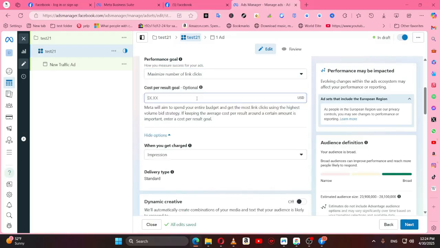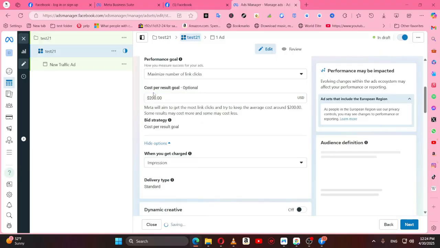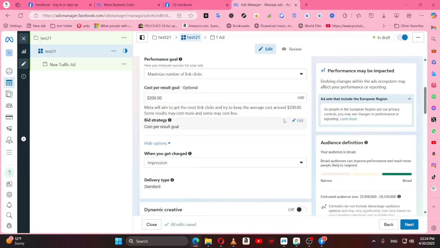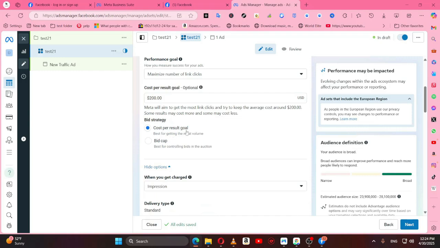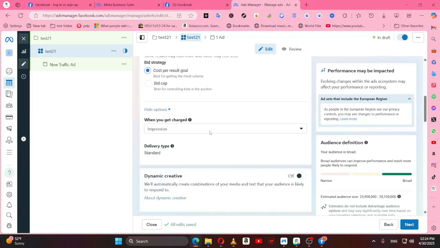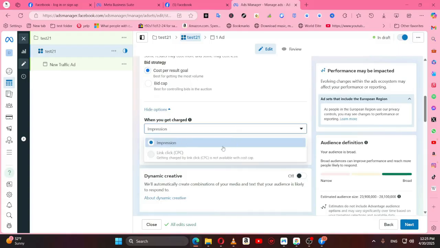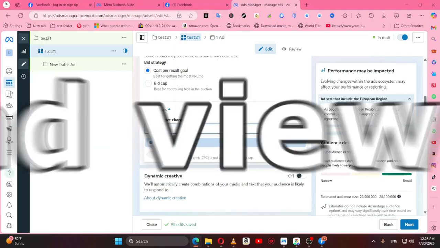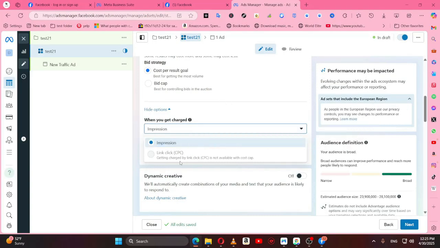In here you can put the budget that you will spend on this ad. Let's just, for example, $200. And we got the bidding strategy. You can choose your bidding strategy. We got the cost per result goal, and we got a bid cap. And for the bid strategy, I'll leave it as cost per result goal. And when you get charged option in here, you either choose impression or CPC. So you can test this out too. Impressions, so you are paying per 1,000 visitors to your website, and CPC, you are paying for each click on that link. So it's up to you to choose, but I would really advise you to test both of them out, see which one is working for you, then go from there.